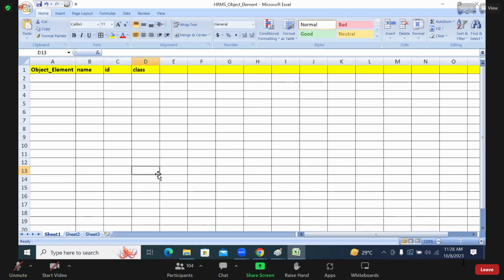Now, for the login module and the PIM module, whatever objects are there, you need to identify them. As an example, take a text box, underscore. Which text box is it?